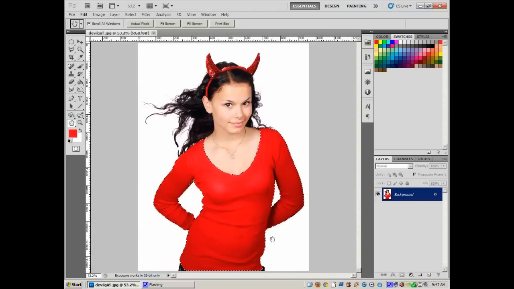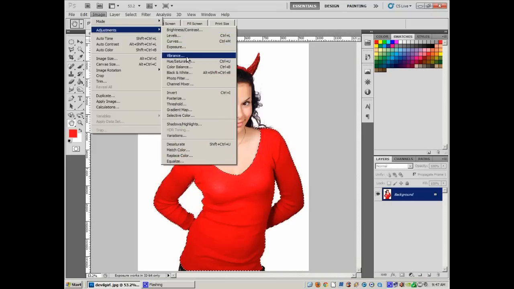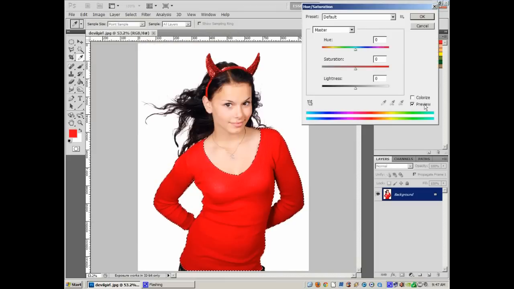We've got that shade of red. We didn't do her little horns. Alrighty, so this is the easy part. You go to image, adjust, hue saturation. You want to click colorize so you can see what you're doing. Then you just choose your hue. Let's get a nice blue color.